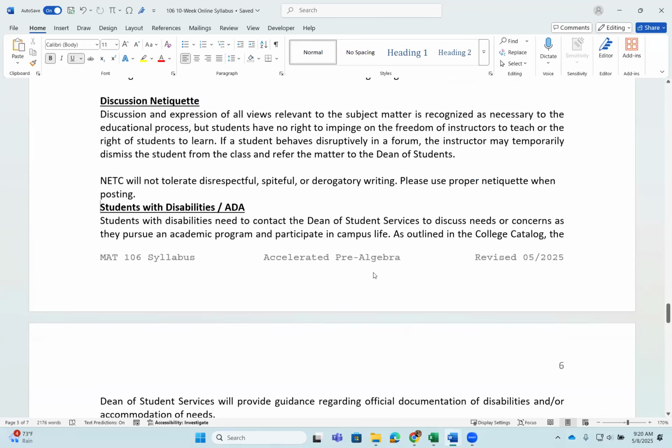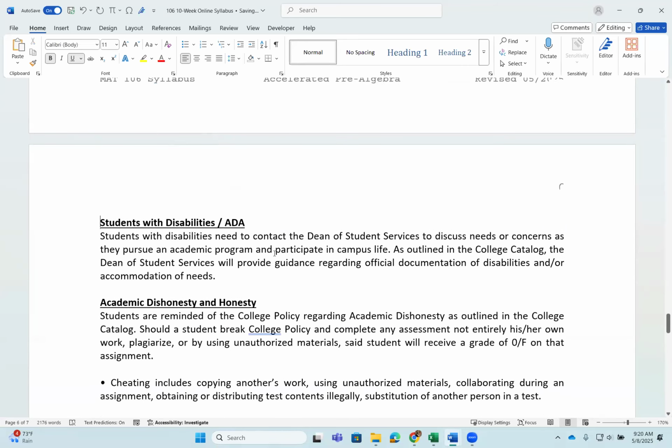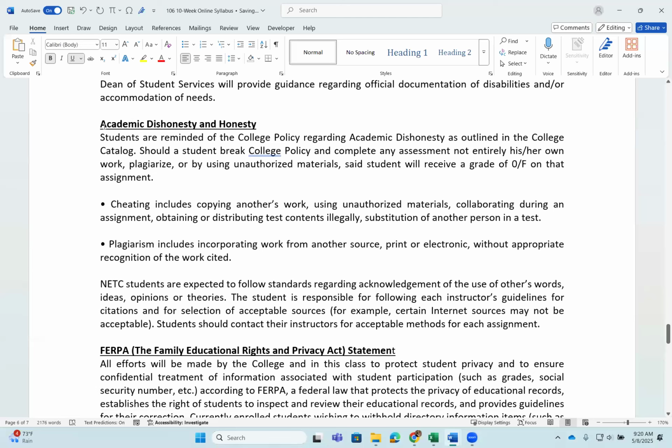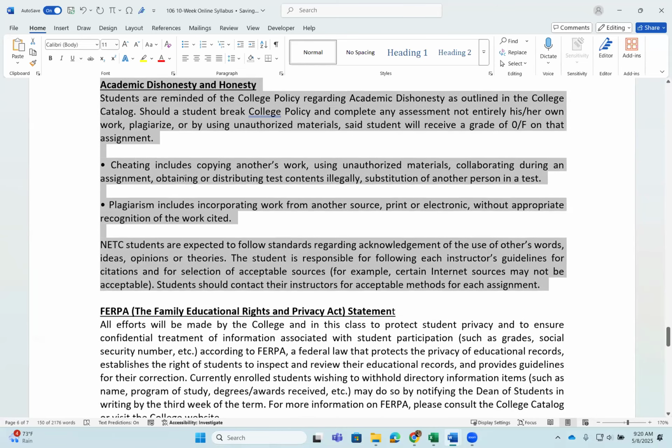Students with disabilities: if you do have a documented disability and require accommodation, please contact the Dean of Student Services. He or she will provide guidance regarding official documentation of disability and accommodation of needs. All right, here is the academic dishonesty and honesty policy, once again, like I showed you earlier in the D2L.